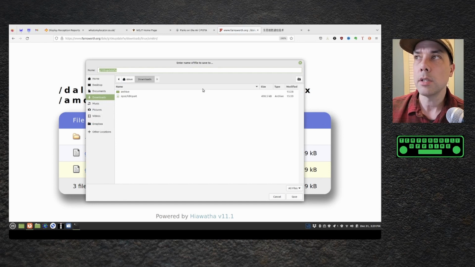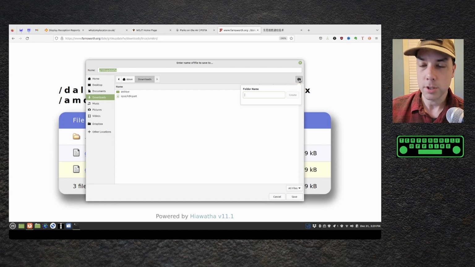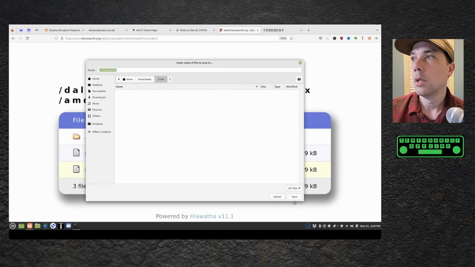I'm going to click the G106 version and it's going to prompt me to put it in my downloads folder. I'm going to create a new folder just to be neat and tidy called G106. And I'm going to save it there.